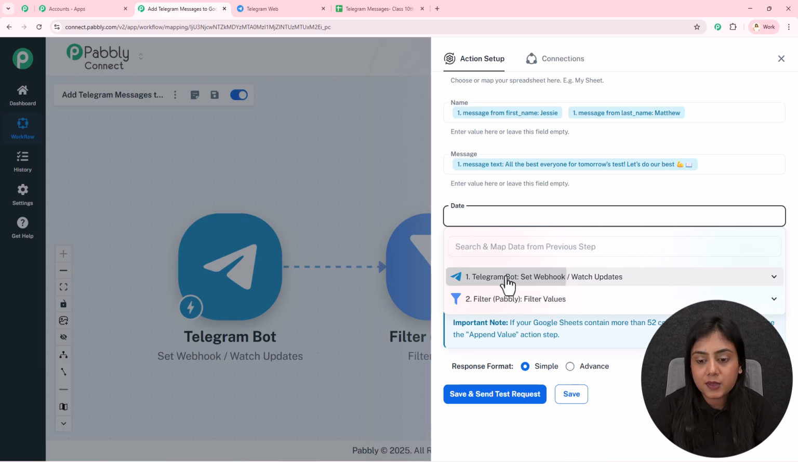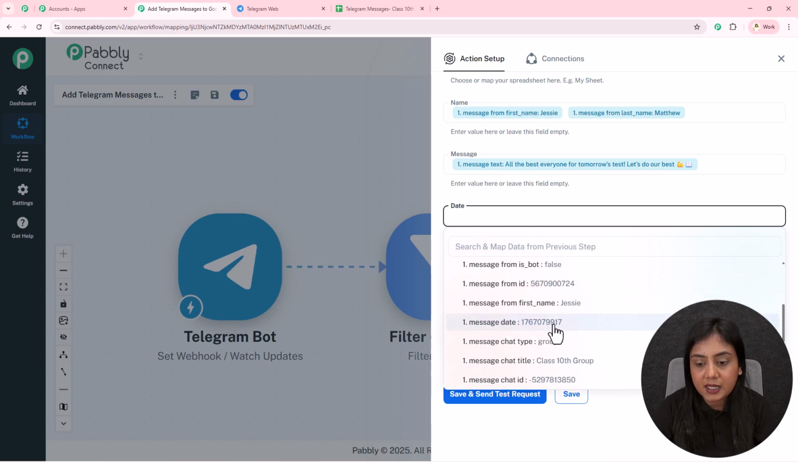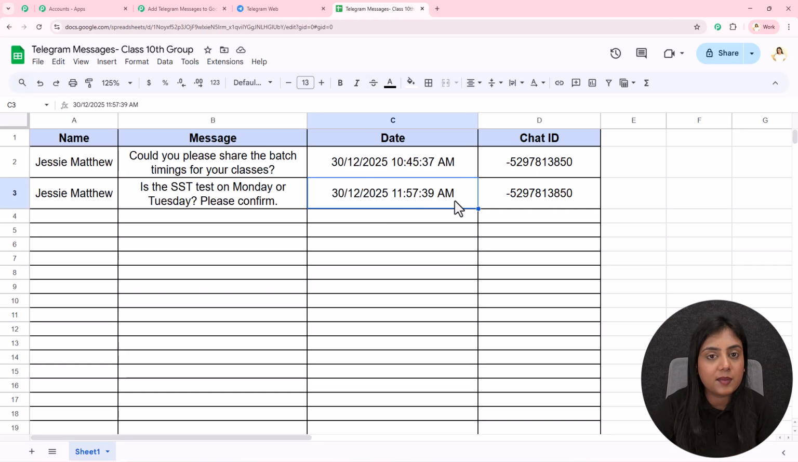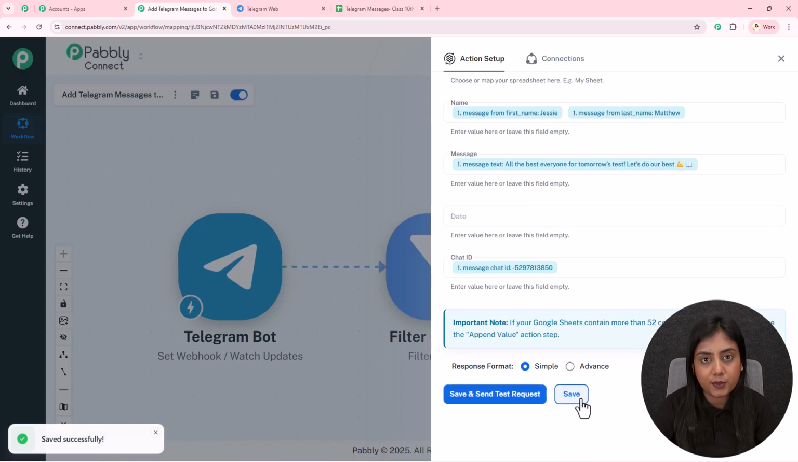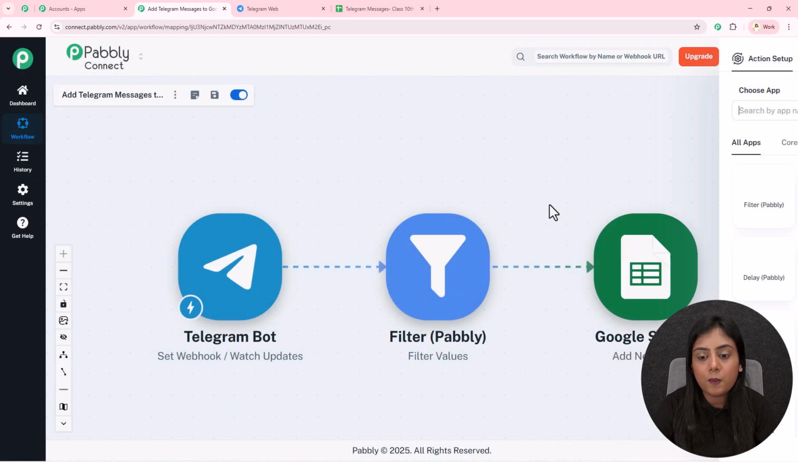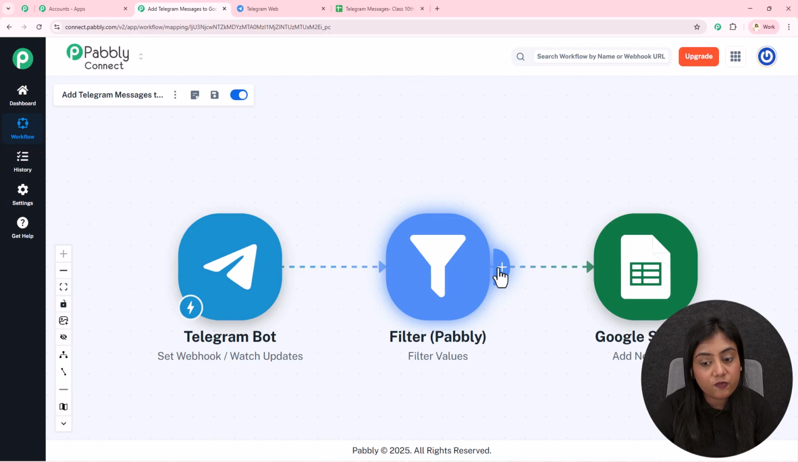To have the date, you will see I have received the message date in a timestamp format, which I can't enter in this Google Sheets. I want the same format with the date and time like this. In order to have that date format, just save the step from here. If you'll not do that, the entire step will be deleted. Okay. Go back and add an action step after this filter step.